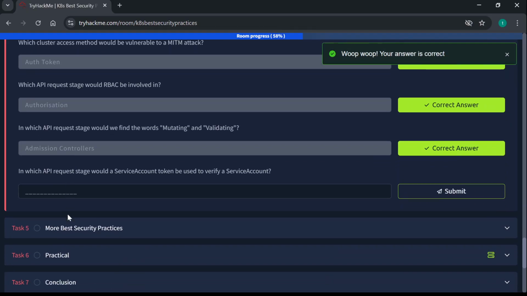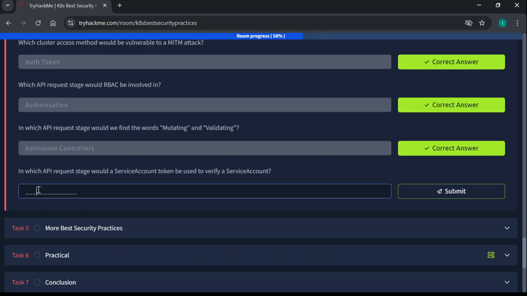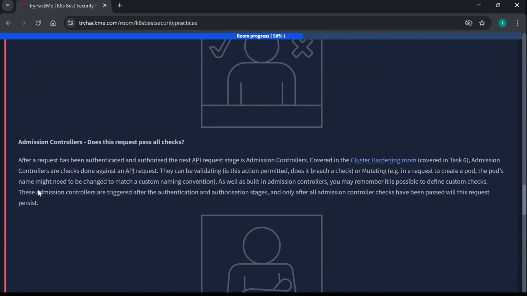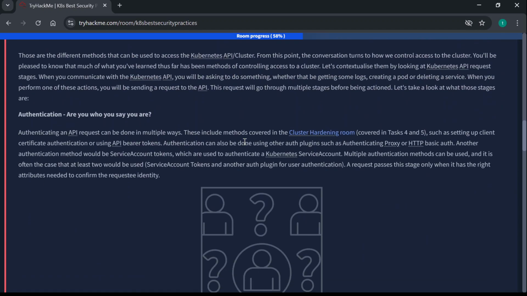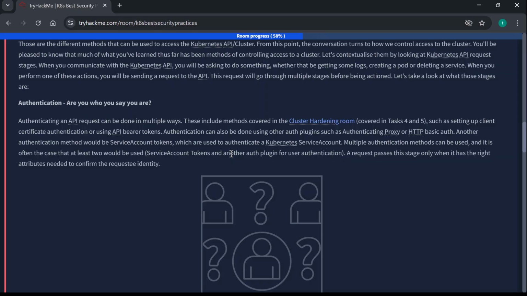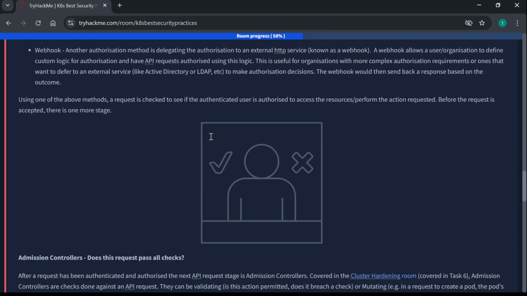In which API request stage would a service account token be used to verify a service account? That should be the authentication. We are using a token. Let's see. To be authentication. Yeah, service account tokens.